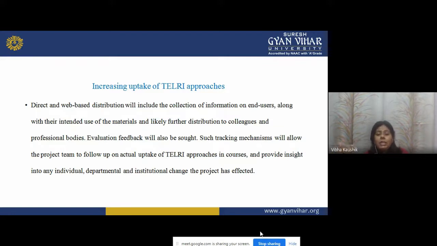of disseminating the curriculum. Evaluation feedback will also be sought. Means in this process we can take the evaluation of whether that has been used in a proper manner or not, whether these techniques or strategies will be able to help us achieve the objectives or the outcomes or not. Evaluation feedback will also be sought, means we will have to take the evaluation, and on the basis of that feedback we can make some changes.